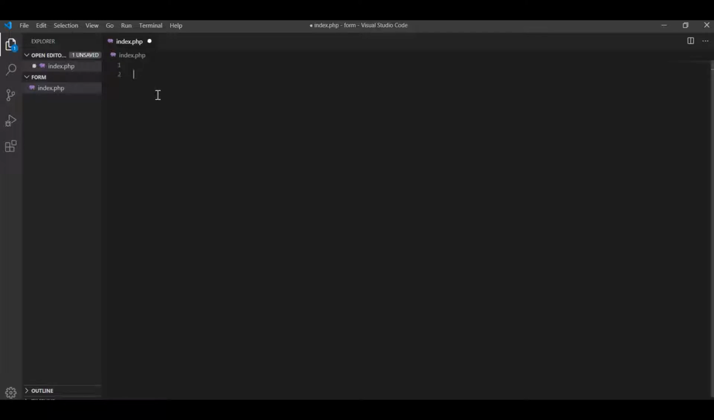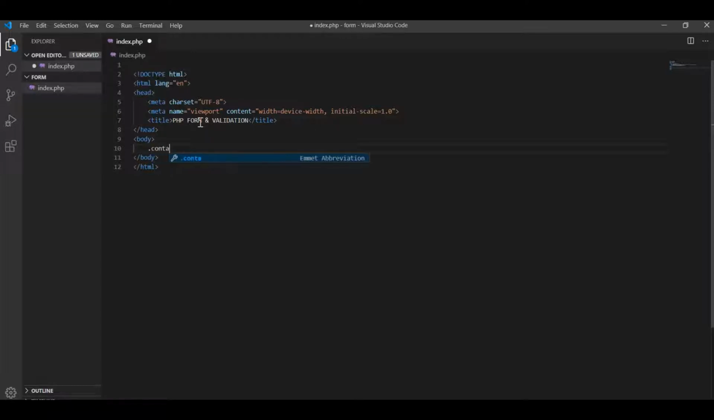Okay, so first let's create a form. Exclamation mark and tab. We have it: PHP form and validation. Alright, so I'm going to create a very basic form. So here I have a div called container. Within this container I'm going to have a form. For action, we'll leave it for now. We want to specify a method as post.